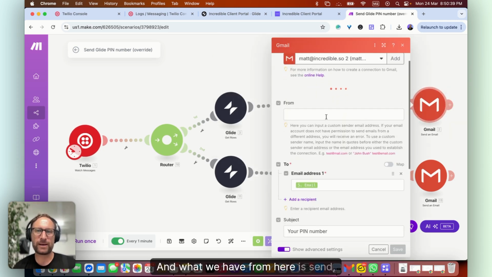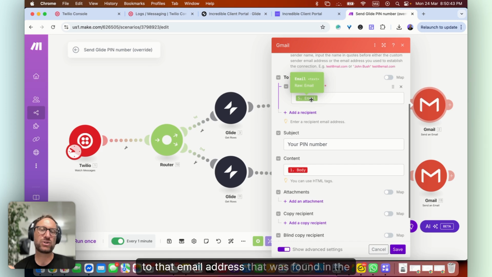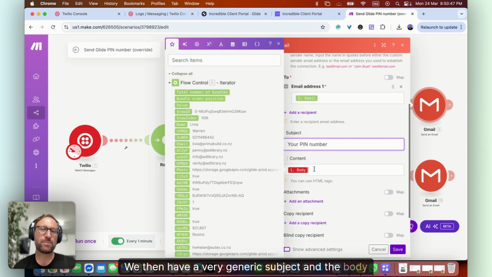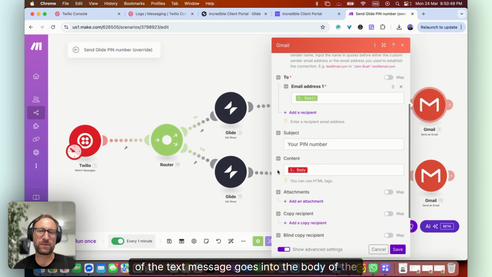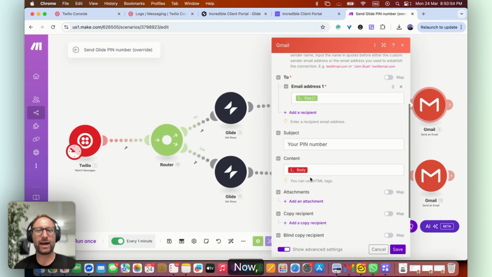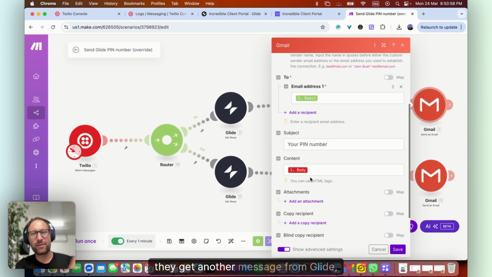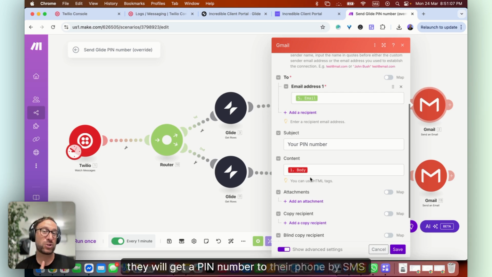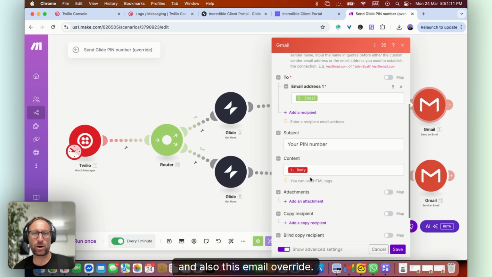And if so, then proceed. And what we have from here is send to that email address that was found in the iterator. We then have a very generic subject, and the body of the text message goes into the body of the email, and that then sends the PIN number to that client. Now, worst case scenario, they get another message from Glide, either by email or by phone. So if they've put a real phone number in and you use this system, they will get a PIN number to their phone by SMS, and also this email override.